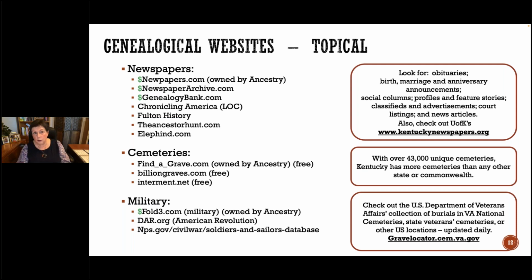Now, when you're researching newspapers, you're going to want to look for obituaries, birth, marriage, anniversary announcements, social columns, profiles, and feature stories, classifieds and advertisements, court listings, news articles. I have filled many holes in my tree with information I've gotten from obituaries. I've gotten wonderful photographs from the social columns in newspapers from the 20s and the 30s.